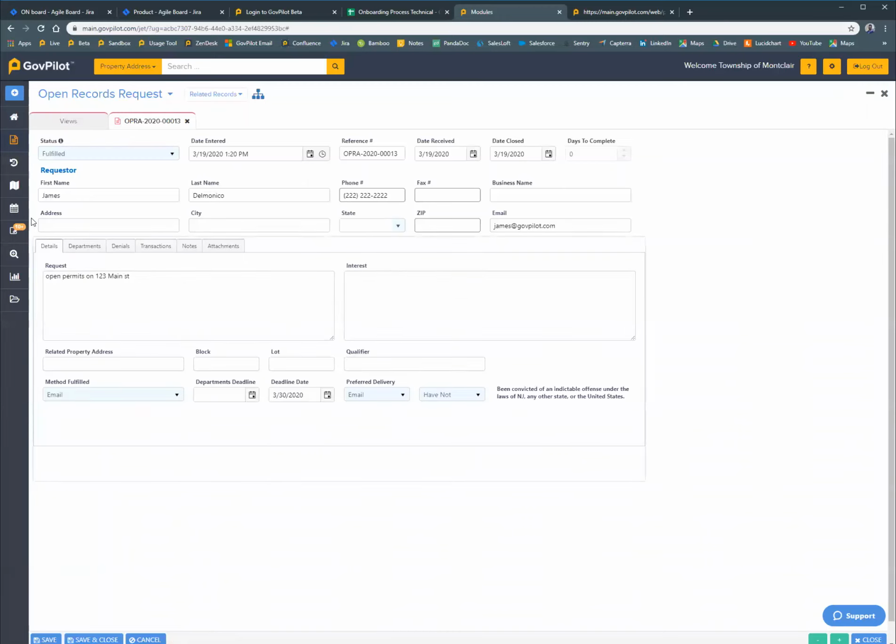So this was a brief high-level overview regarding the Open Public Records, or FOIA, module within the GovPilot system.